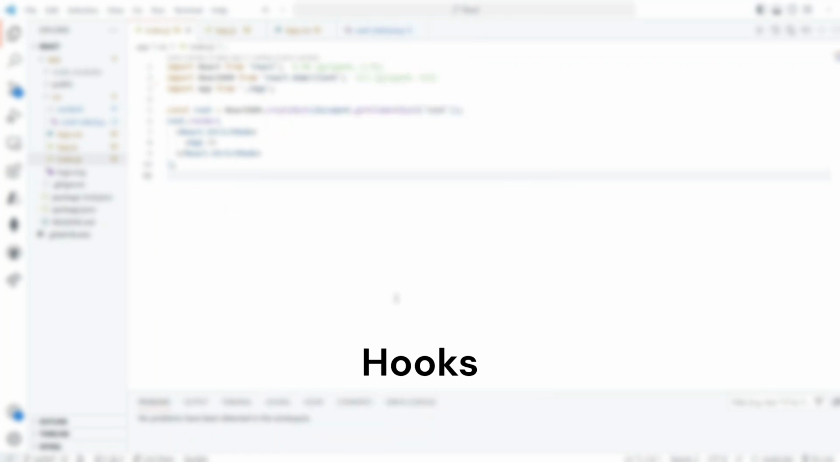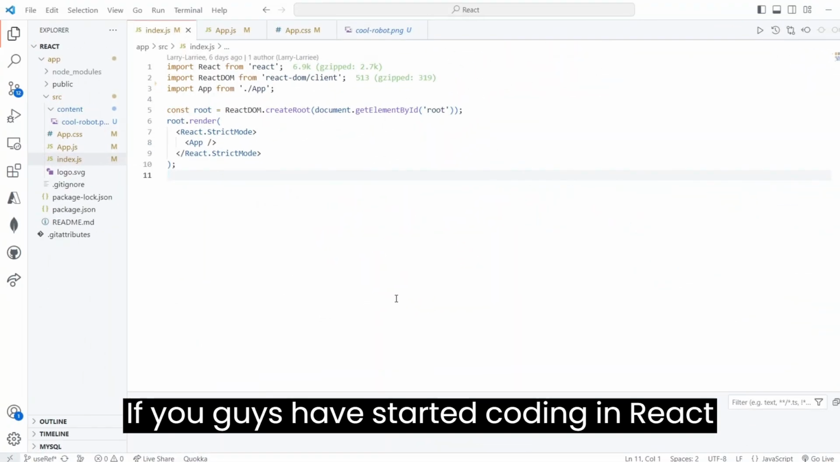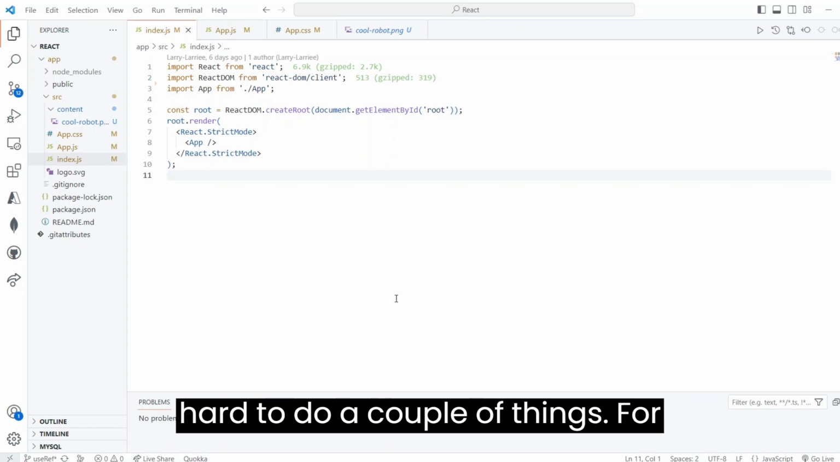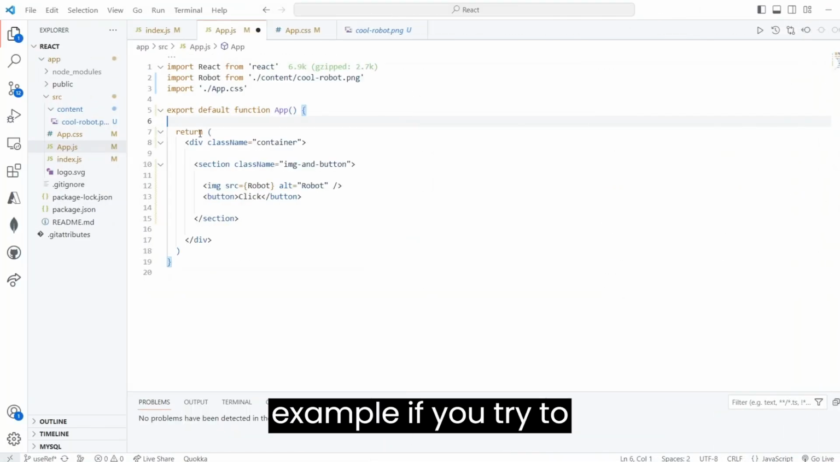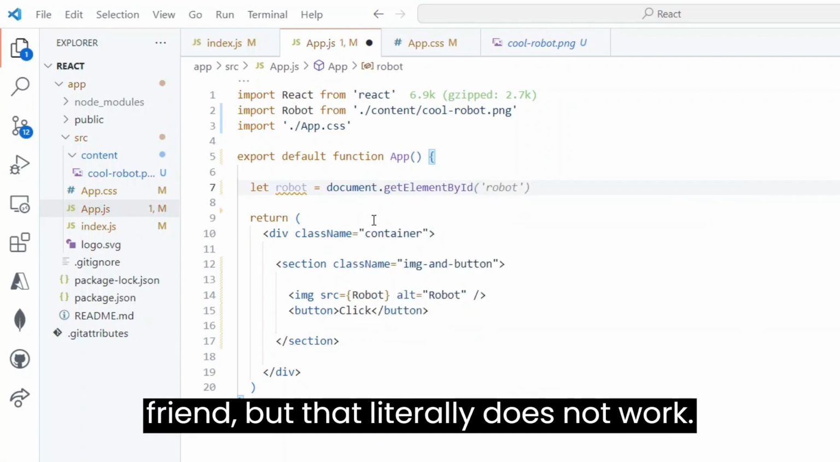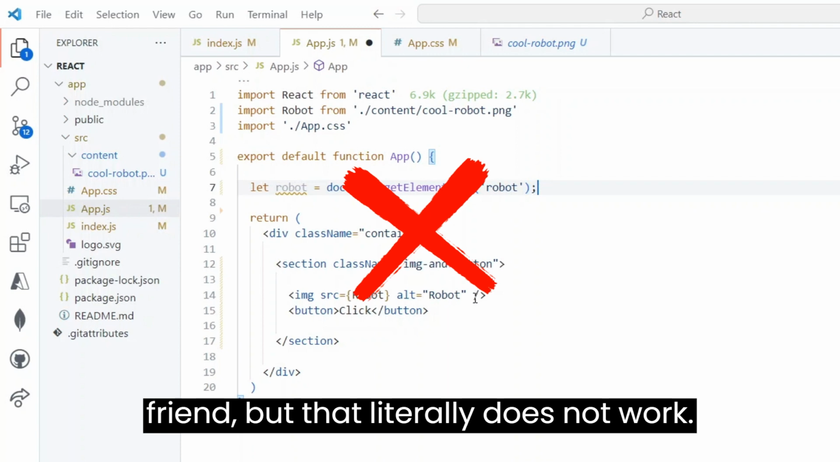Need to learn about hooks in React. If you guys have started coding in React already, you'll notice that it's kind of hard to do a couple of things. For example, if you try to use getElementById, I'm sorry my friend, but that literally does not work.